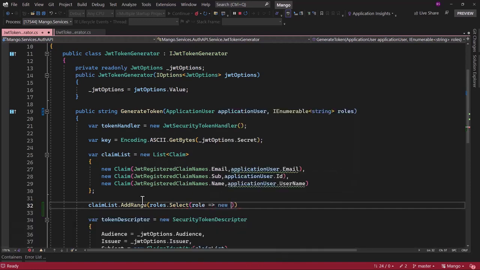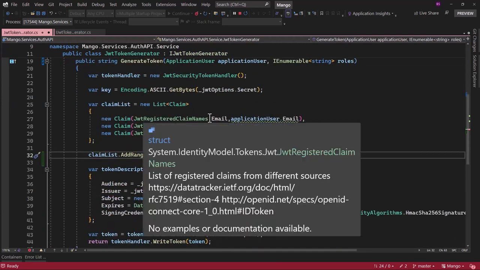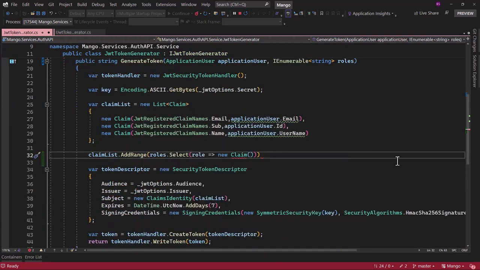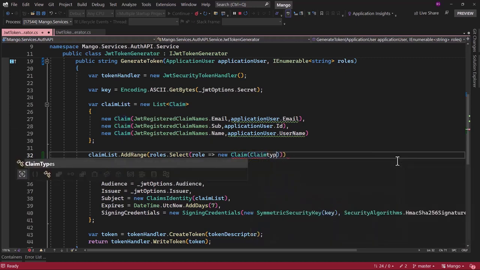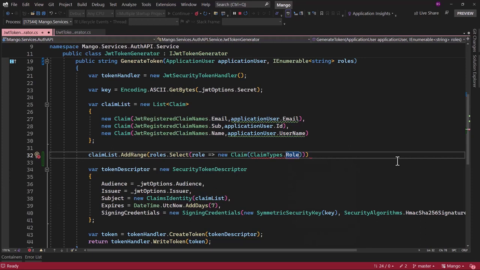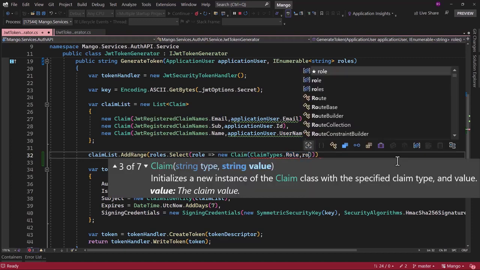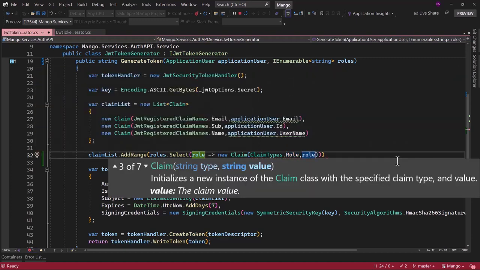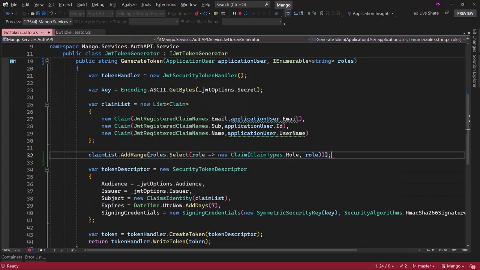Role goes to new Claim, and then rather than using the JWT registered claim names, we will be using the .NET type, which is ClaimTypes.Role. That will make sure that when in the project we are accessing role or we are checking if a user has a role, it will automatically do that mapping. So on ClaimTypes.Role, that is the key name, and the value will be the individual role. Let me add the semicolon, and that looks good.